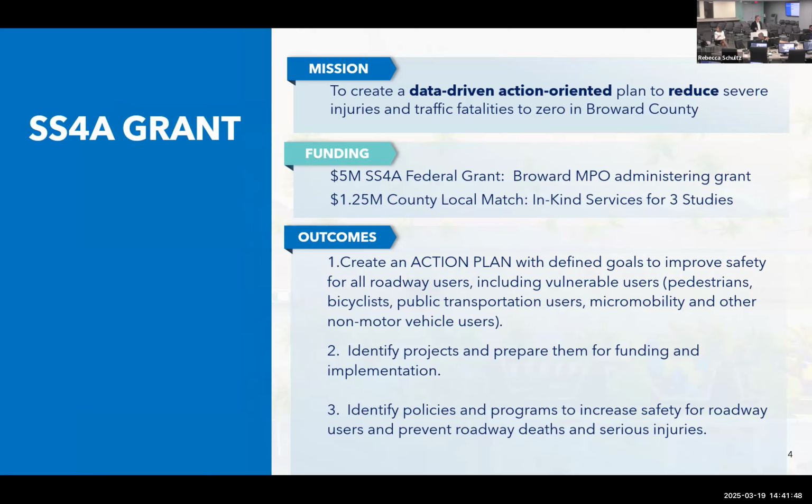Safety action plan, 3 main components at the top. We have a data-driven plan that is based on information that we have, and being aware that it's the information in its imperfect state, and there's also things that we don't know. An action-oriented plan so that we're moving forward to implementation. That'll be the last part of our agenda. And then a plan to reduce severe injuries and traffic fatalities to 0. So we'll talk a little bit more about that goal.